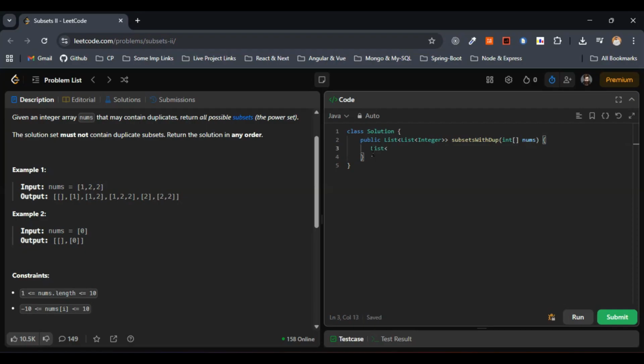I'll just go with the List of Integer. Let me consider the variable res here, and I'll just go with ArrayList. Next line, we have to sort just to handle the duplicates easily. That's what we did in the approach as well. First step itself, I showed you sorting. In our case, we considered this example, which was already sorted, so I just wrote it directly.